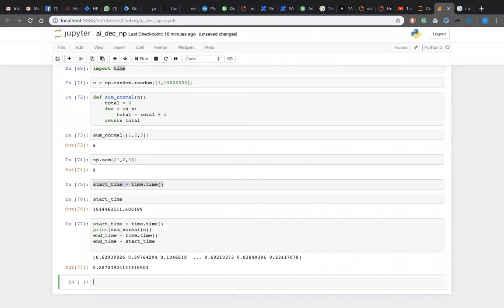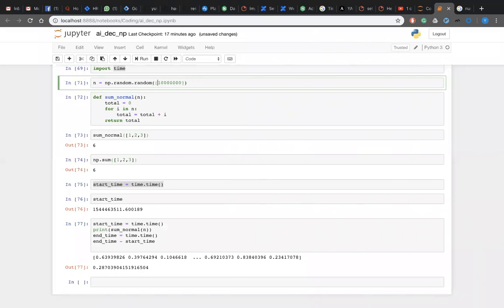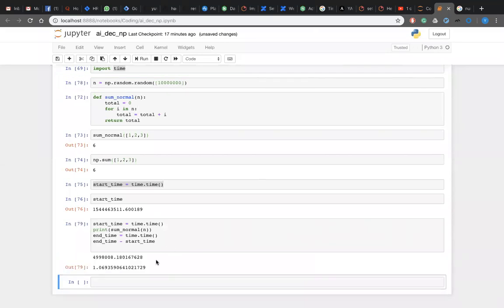So 0. Sorry, this is actually loop only. Why is it returning too many totals? Okay, yeah, now we'll do it. So total is 499.8.008 and it took 1 second.